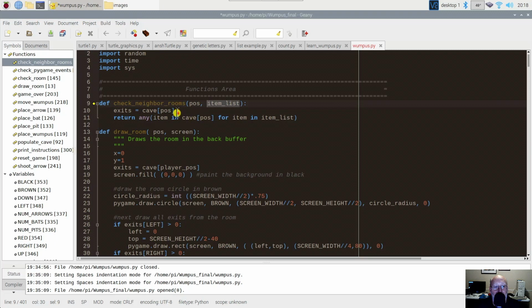Oh, actually, we don't even need this. I was doing this differently before. So what it does is return any item in cave position for item in item list. All this does is a fancy for-next loop. We've got the item list. Once again, we're going to pass to it, the first time maybe the pits list, the bats list, etc. For item in item list, and that's the list of rooms.